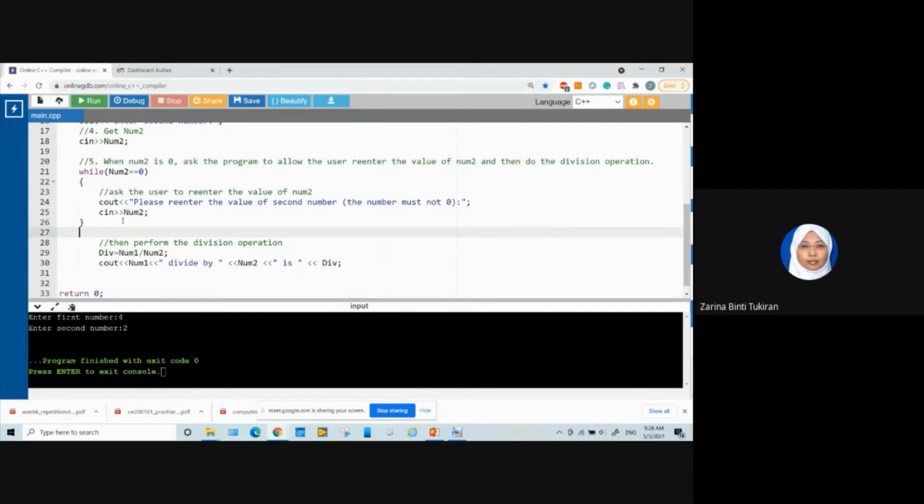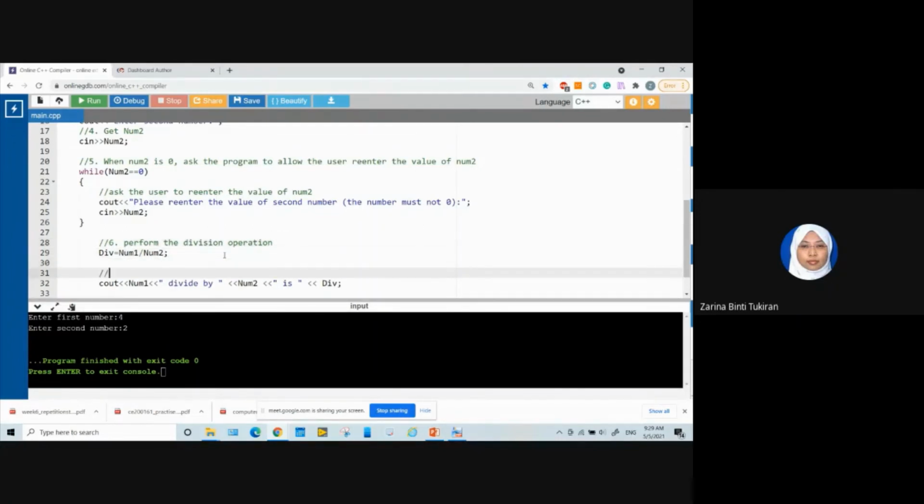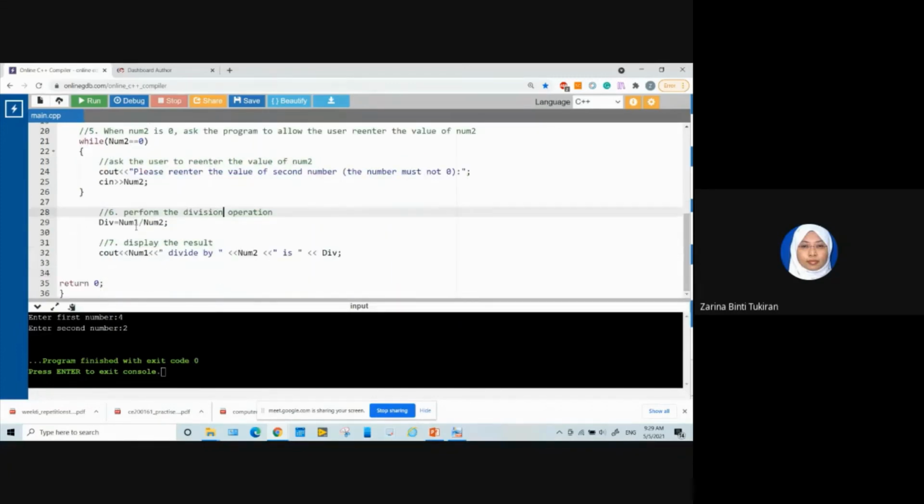Where when num2 is 0, ask the program to allow the user to re-enter the value of num2. This part is actually step number 6. Then perform the division operation, and finally step 7, display the results. So we see whether it produces the correct thing. Okay, run.